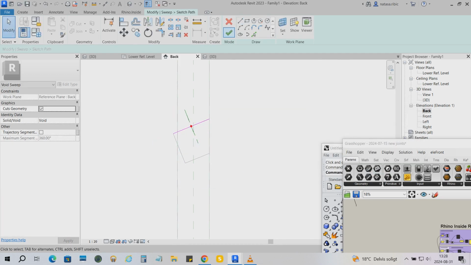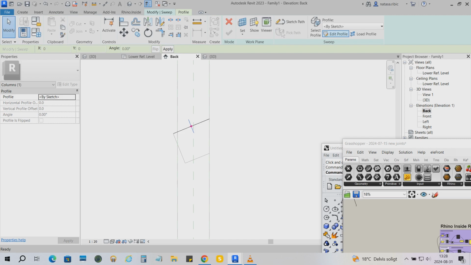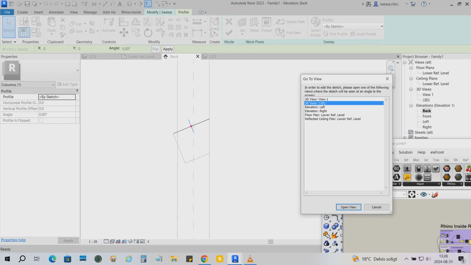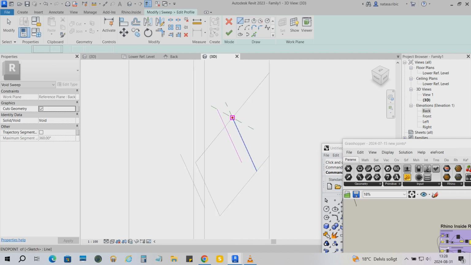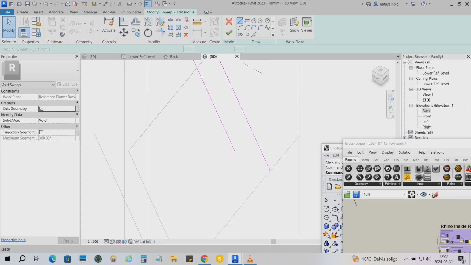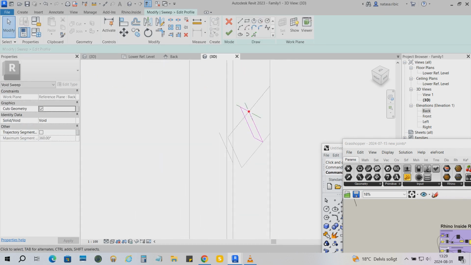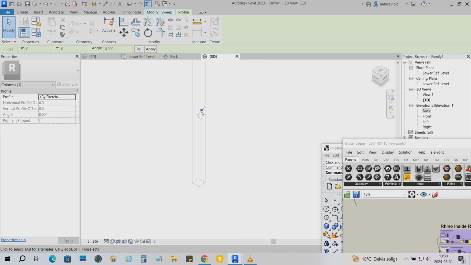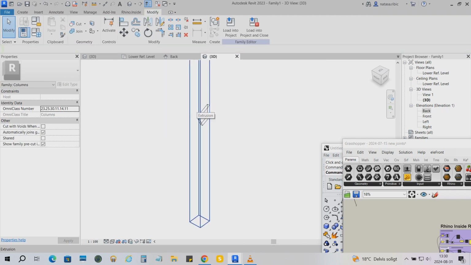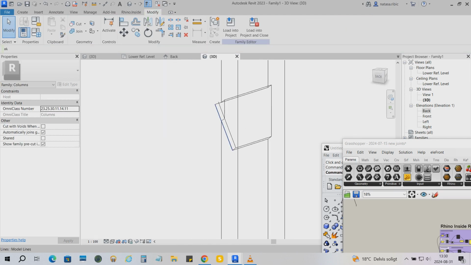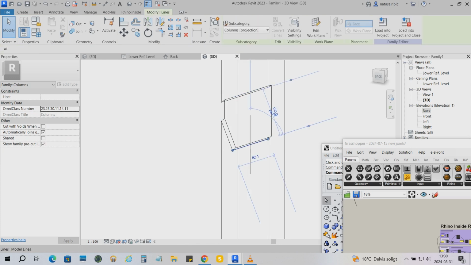Okay, check, press modify, add profile, go to the 3D view, pick the lines and draw the other two lines. This one, that wasn't correct. Okay. Enter. Now we have our joint. It looks like this. I will erase detail lines.